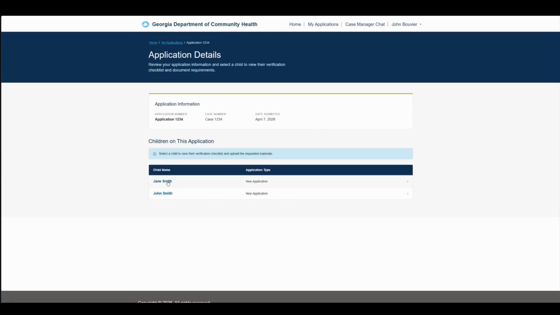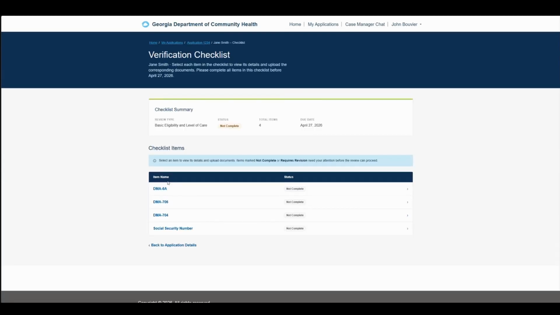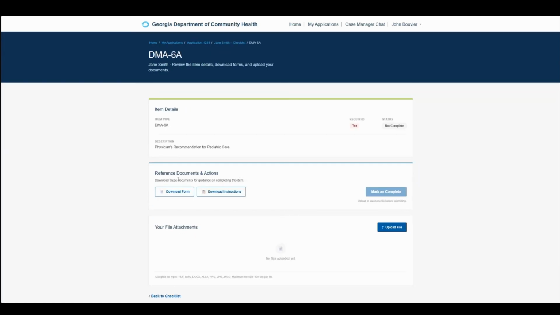Once the checklist has been sent to you, clicking on the name of the child will show all the items in the checklist that you must complete before your case manager can continue with a review of your application. For each item in this list, you will need to click it and follow the instructions to submit that document for this child. You will see information about this document, and you'll be provided buttons to download the instructions and the form itself. Note that some items may not have a dedicated form if it's a document you can get from your healthcare professional or if it's something that you already have.